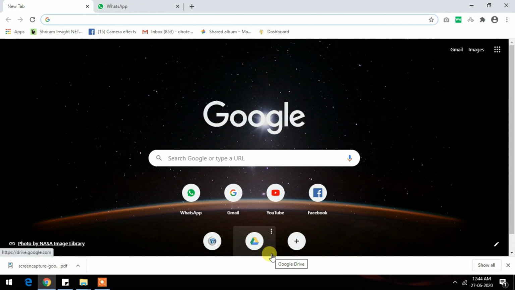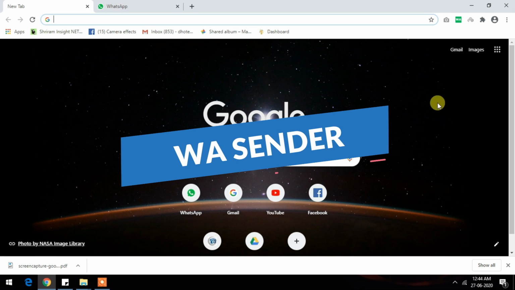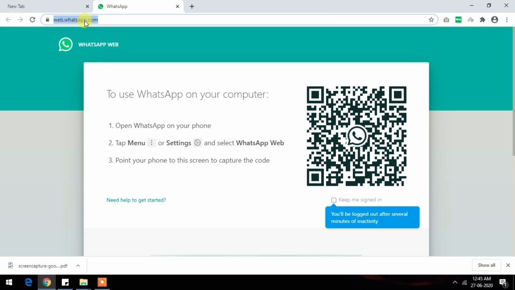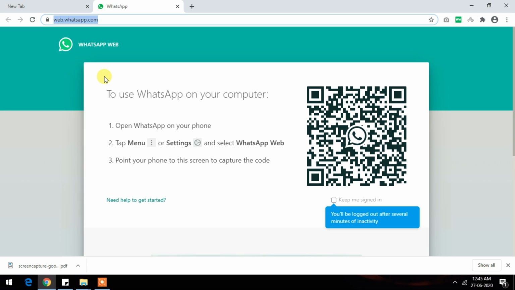Okay. Now the third add-on is WA Sender, which is nothing but a WhatsApp sender. It can be used for purposes like WhatsApp marketing. You can also use this at the individual level for sending WhatsApp messages on occasions like Diwali and all other such things. I will show you how to use that. First you will have to go to web.whatsapp.